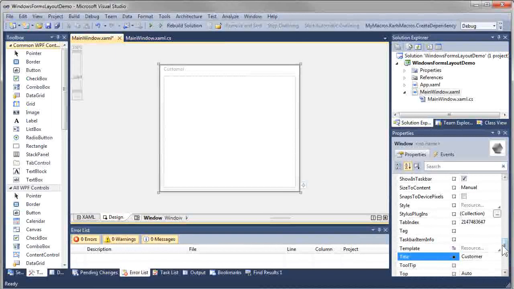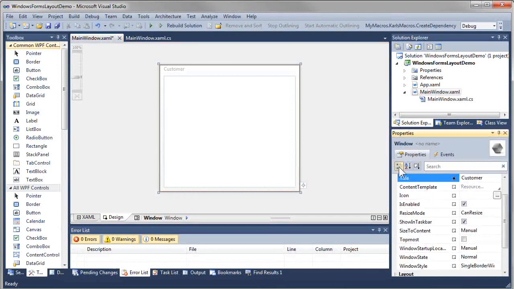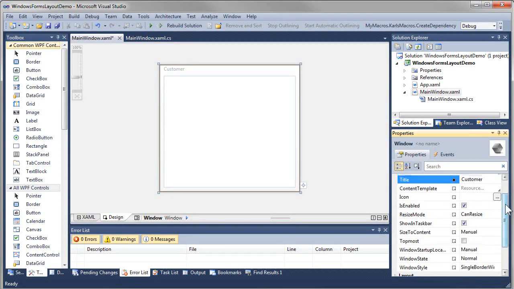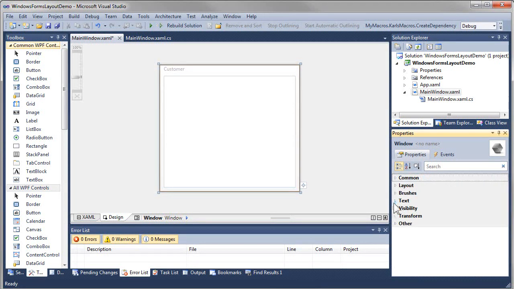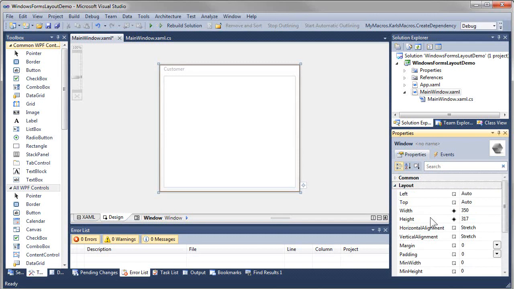Another way to set that is, in WPF, we have the ability to view the properties categorized, just like Windows Forms, and there's a category called Layout. So if I come down here to Layout, we can see where we have our height and our width. So our width is 350, our height, we'll make it 320. So you can also set it with the Properties window in addition to the design surface.